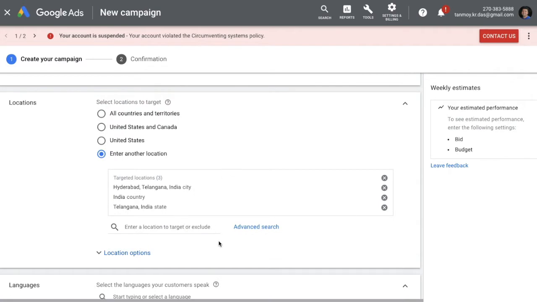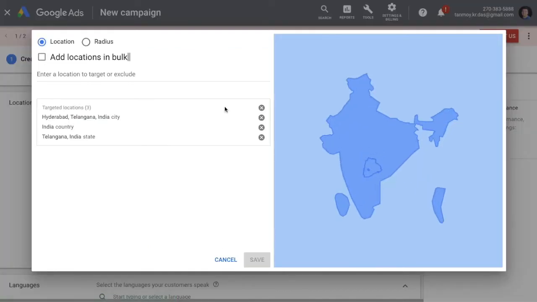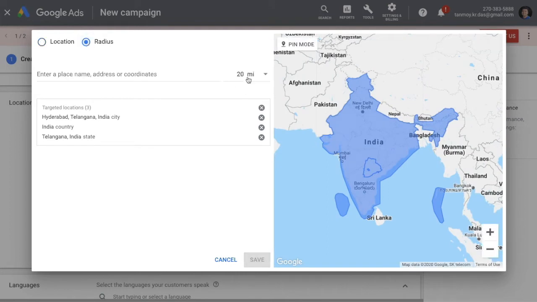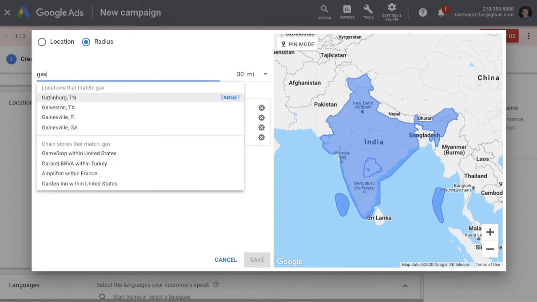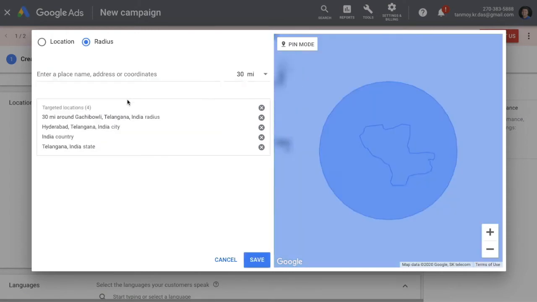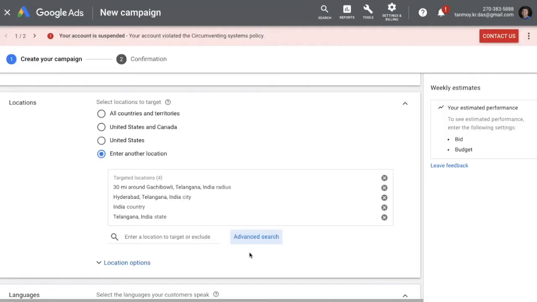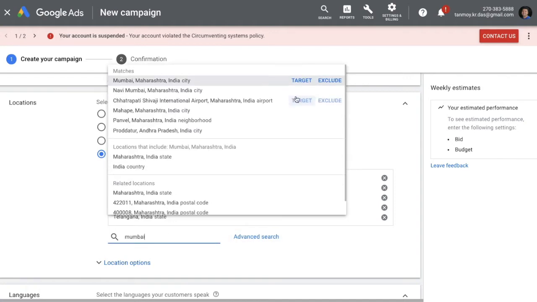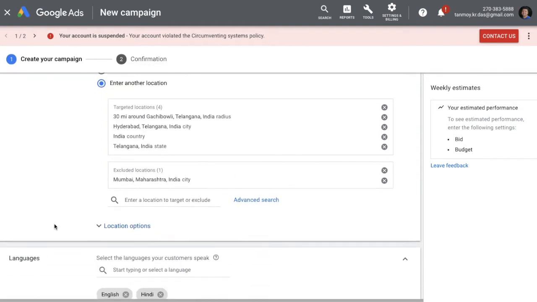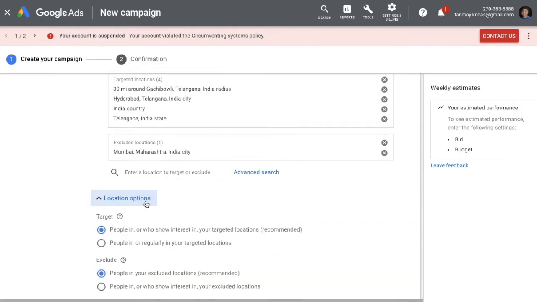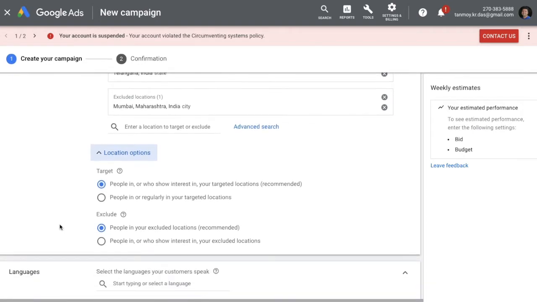You also have an option to do radius targeting by hitting on the advanced search and you can select radius over here. You can give your radius and type the area. If you don't want to show your ads on particular areas, you can also select that and you can click on exclude. You also get an option to do location targeting options wherein you can target specific people who are in your targeted locations or who are showing interest in it from this section.